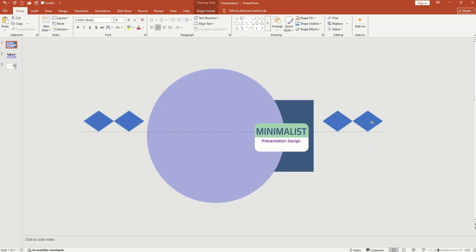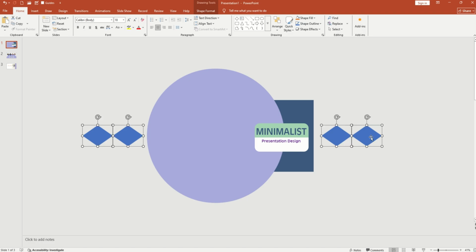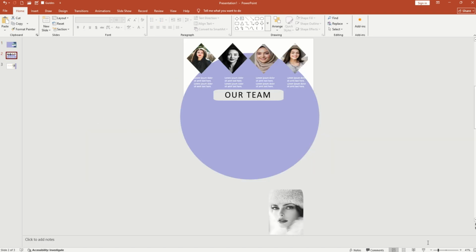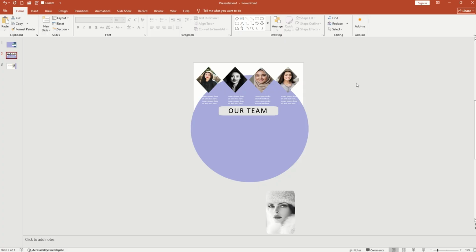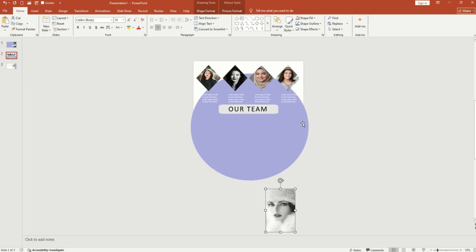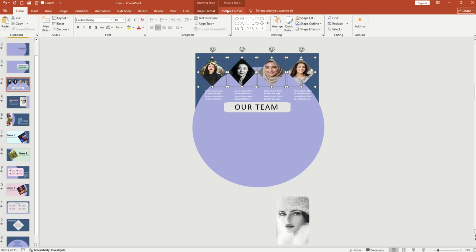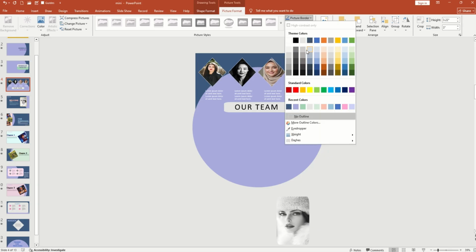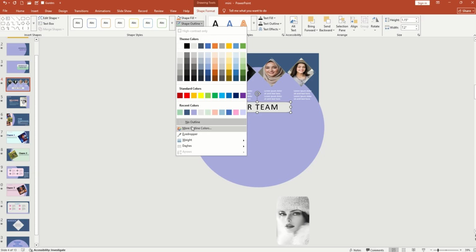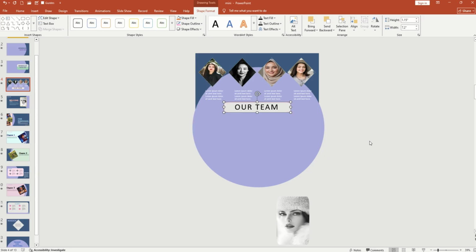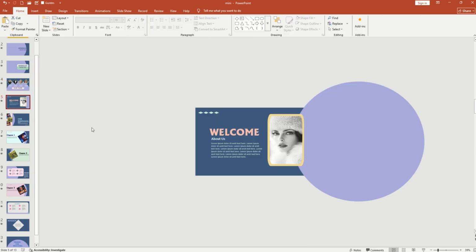So the very next thing we have to do is insert these diamond shapes, 4 diamond shapes, put them here. Then let's just insert images in these shapes, and what we're gonna do is give them an outline. After doing that, the next thing we have to do is insert our text boxes just below them and give the title.